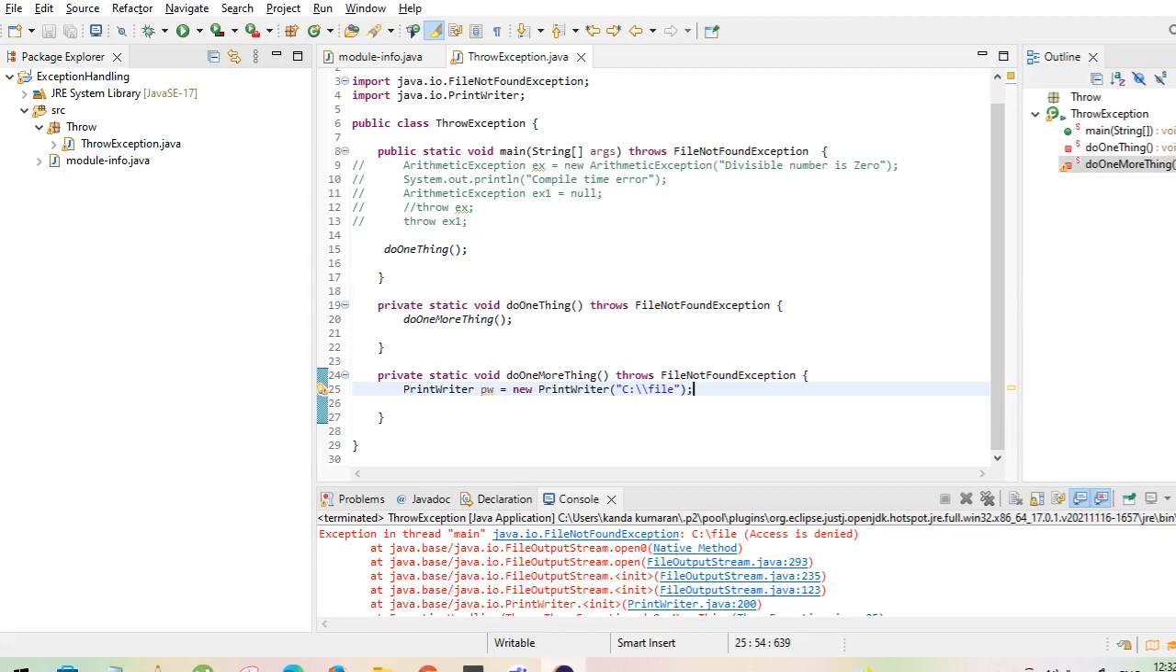For unchecked exceptions we can use the keyword throw. For handling this checked exception we can use a try catch block as well.